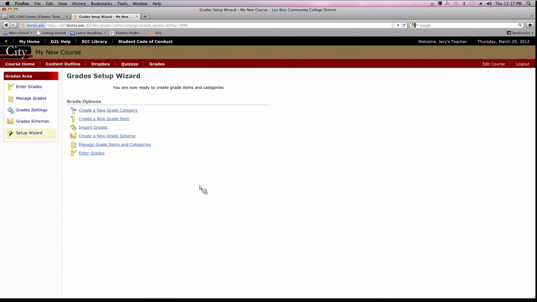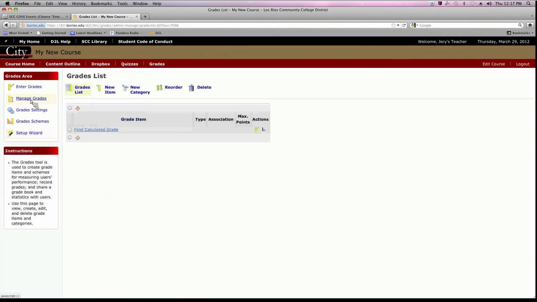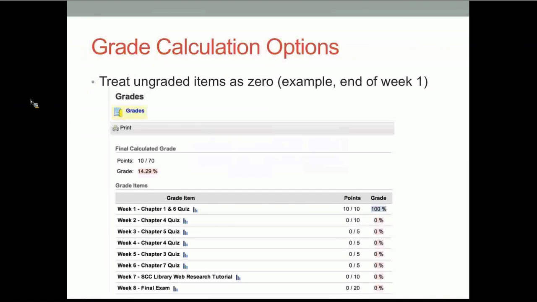So what I like to tell people to do is once you've run the wizard and you see this screen, actually come up here to the Manage Grades link up here on the left. And this is where you really get a better view of what your gradebook is going to look like. So now we're at the point where this is our gradebook, and we have nothing in it, just a final grade, which is blank, of course. So let's talk just a little bit about how the information in here is organized. I'll jump back to the presentation for a minute on that.